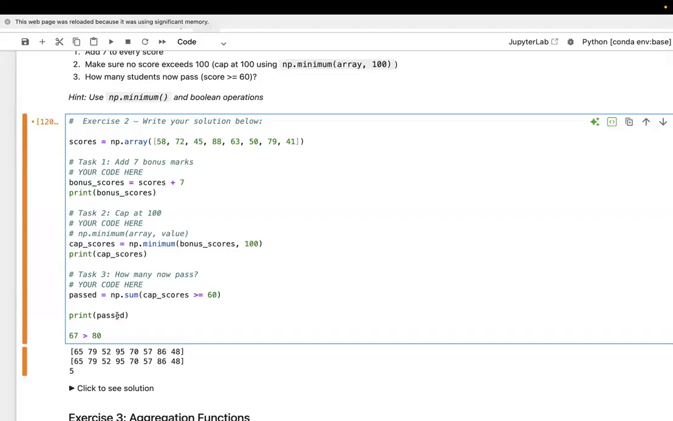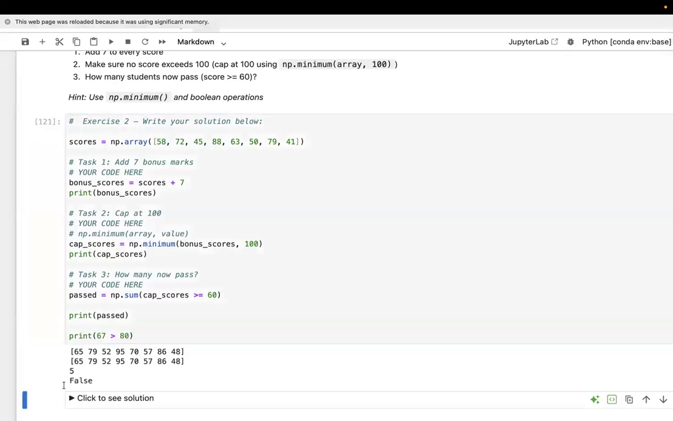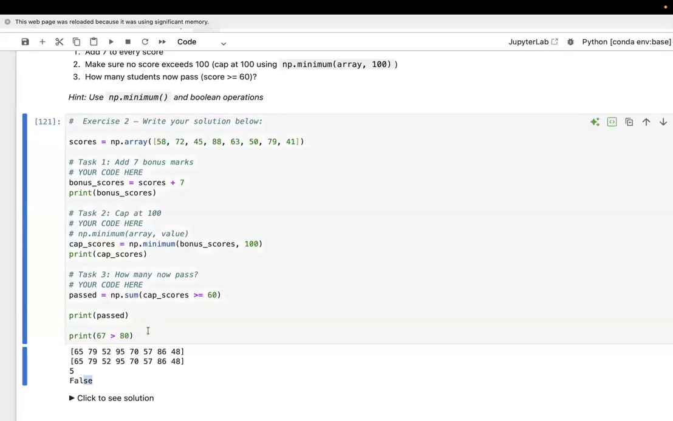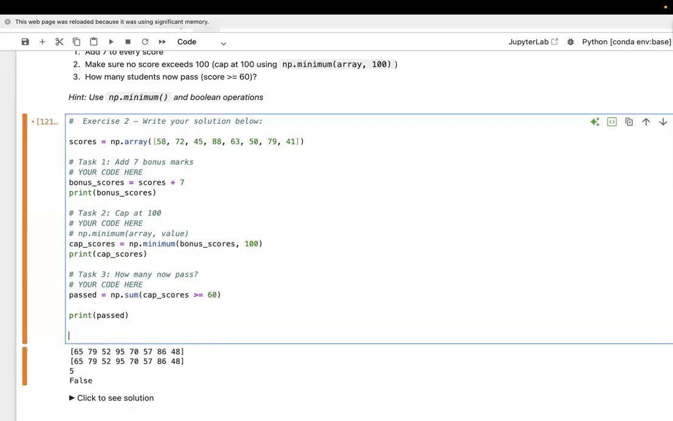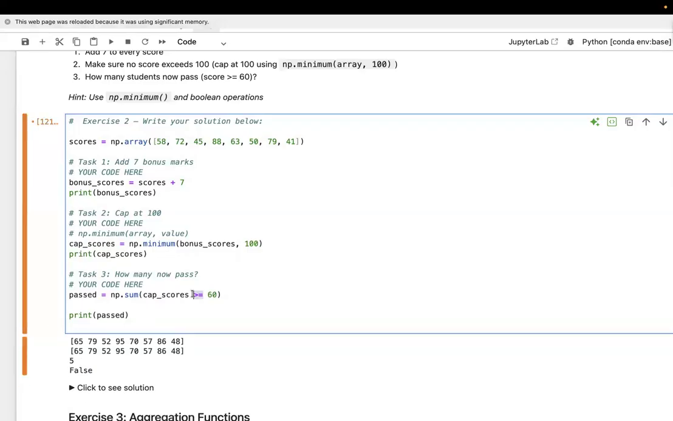If 67 is greater than 80, then we print this. It's going to return a Boolean value, true or false, right? Because we are comparing. It returned a false. So whenever you are comparing with these comparison operators in Python, it's going to return Boolean values. So we have this here.